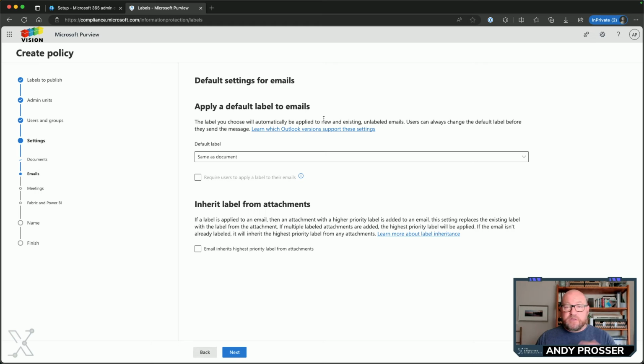Same as for emails, are we going to put that there? Well, whatever the default we put for documents, we'll put the default for emails. And email inherits the highest priority labels from attachments. So the email inherits that highest priority. So we're going to give people the option here. We're just going to have a recommendation to say that you've put a highly confidential document in here, so you should label the email as highly confidential as well. So we're just going to start with this. This is more about an education process, so we're giving the users as much control as possible.